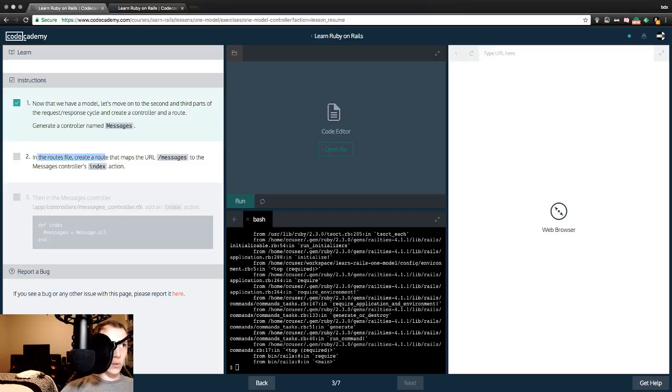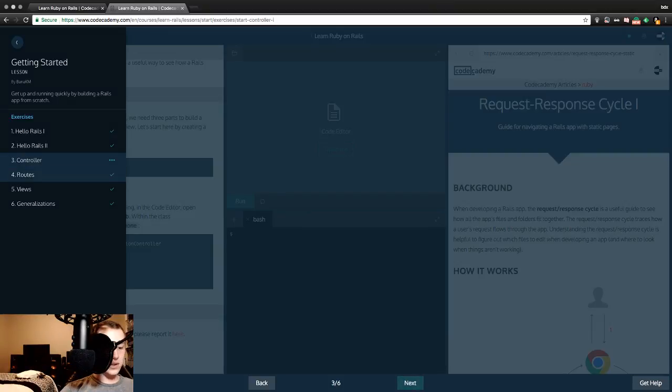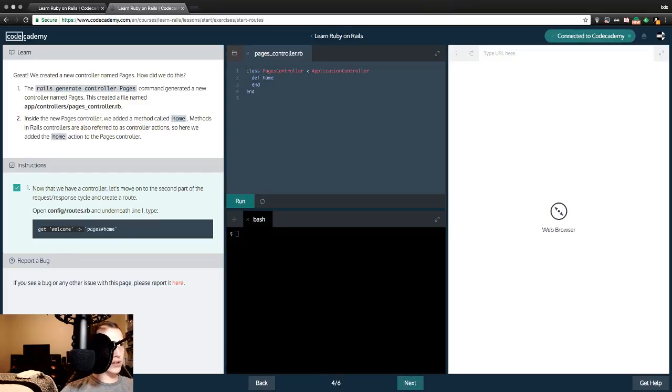In the routes file, create a route that maps the URL messages to the messages controller's index action. Is this routing after Rails finishes? Now we need to route something. So routes. Now we have a controller. Okay, get welcome to pages. Now that we have a controller, let's move to the second part of the request response cycle and create a route. Open config routes.rb, and underneath line 1.